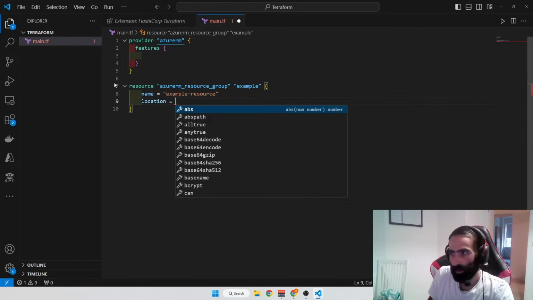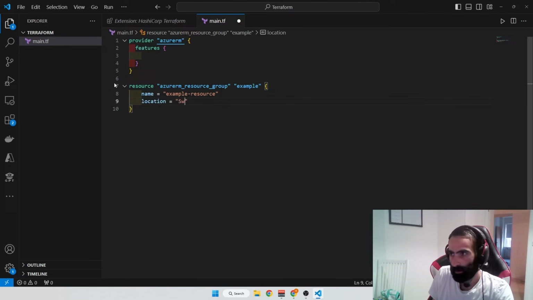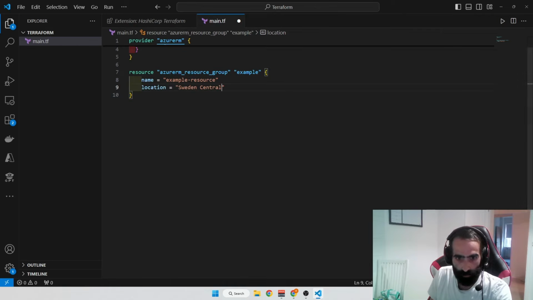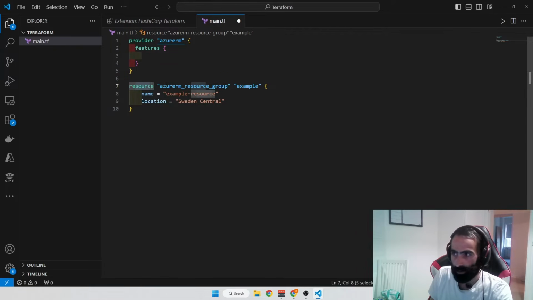Then we'll do location, and we'll do Sweden Central. I think that's how you spell it, right? So let's go through the different things. This resource block defines a resource you want to create. In this case, it's an Azure resource group, like so. And this here specifies the type of resource, and it's an Azure resource group, right?